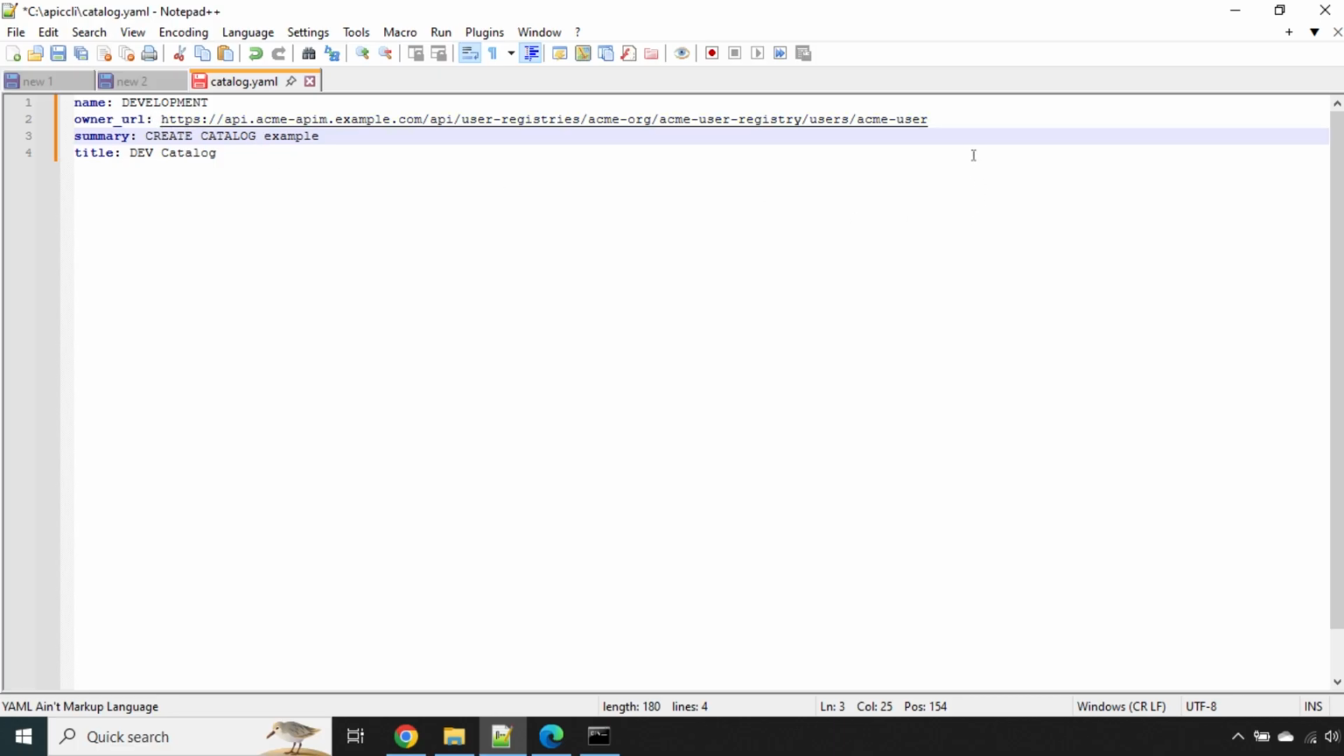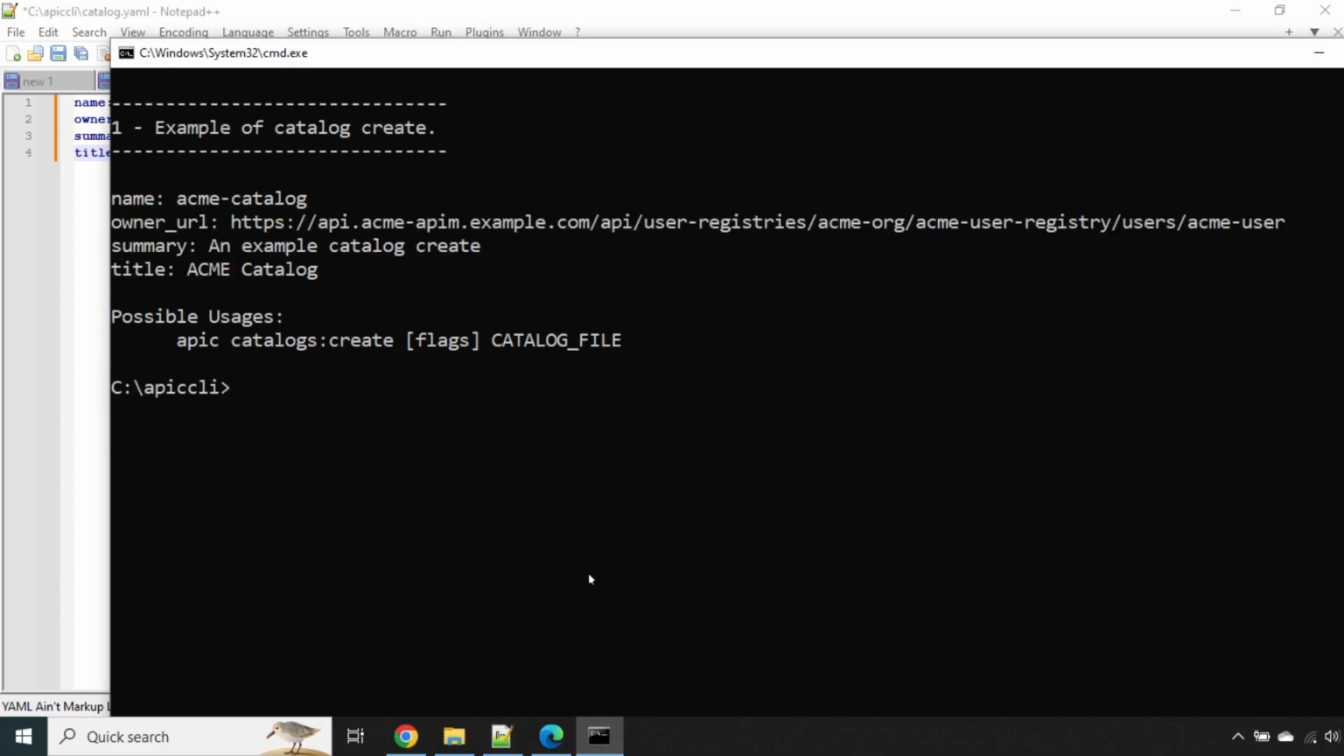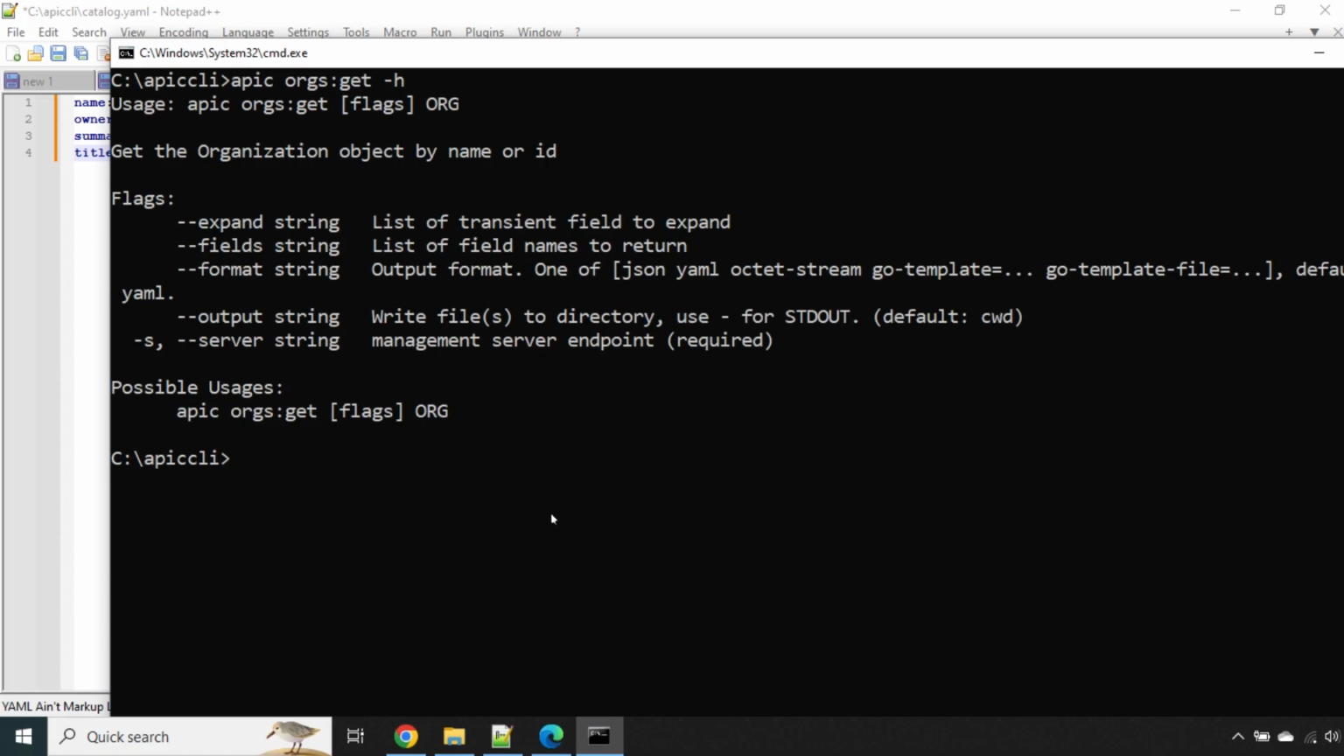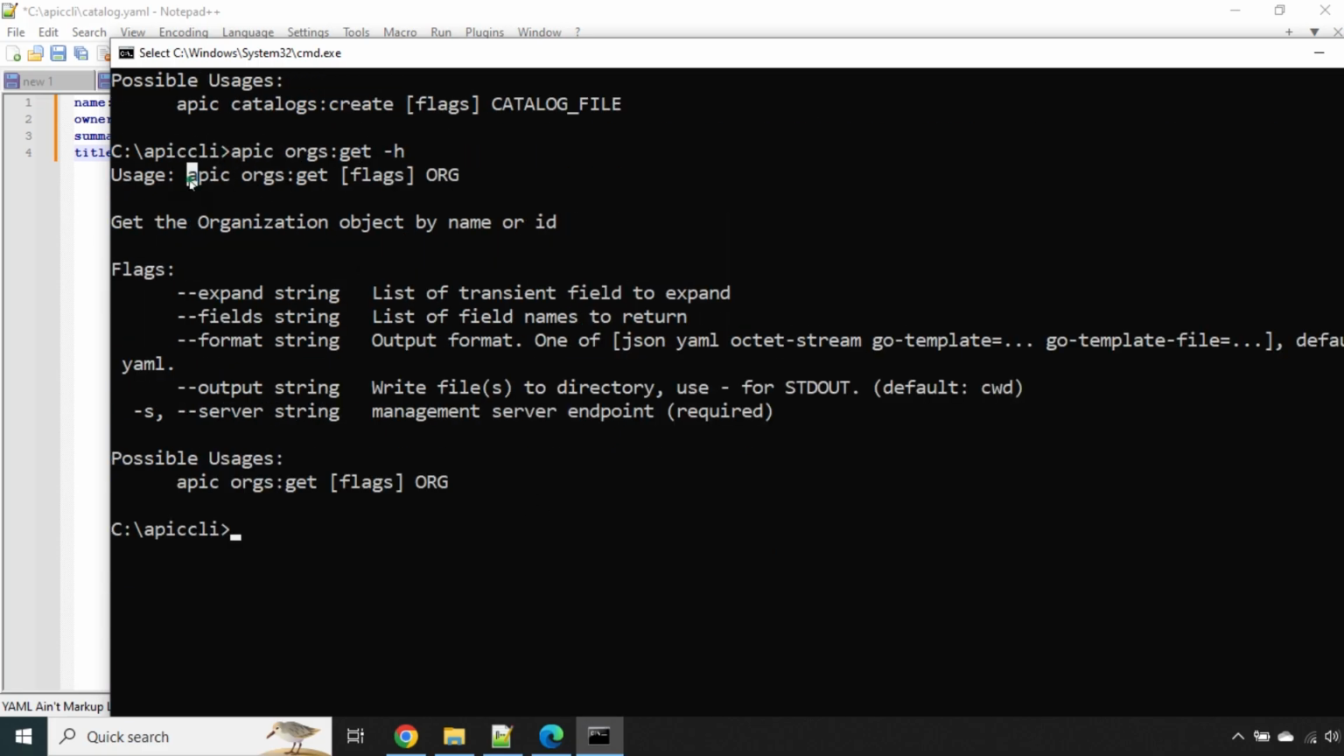How to find the owner URL? It is the user who owns the provider organization. For that we'll run the command. Here the command is apic orgs. Get the organization details. If you type -h, it will give the details how to run this command. apic organization get, flags, org here.